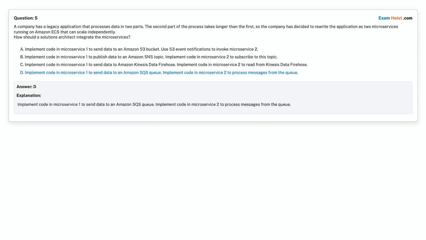Implement code in microservice 1 to send data to an Amazon SQS queue. Implement code in microservice 2 to process messages from the queue.